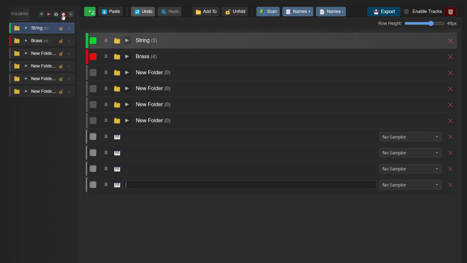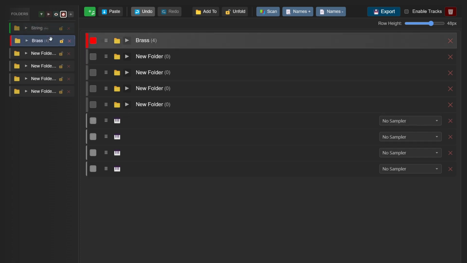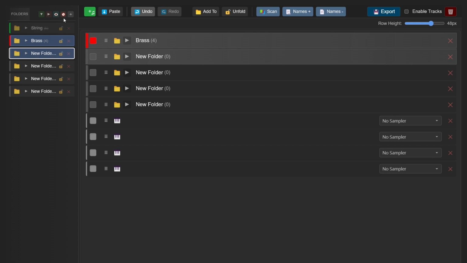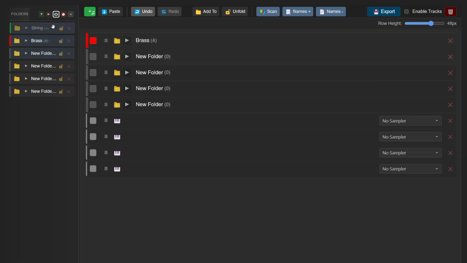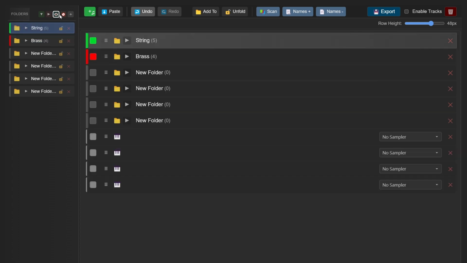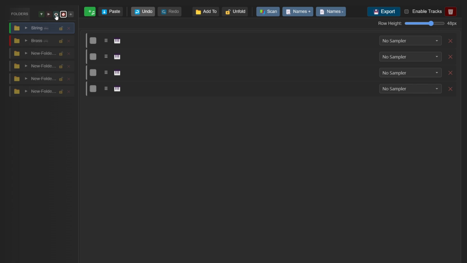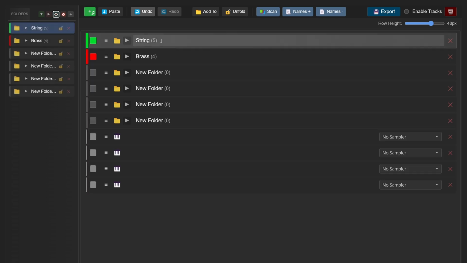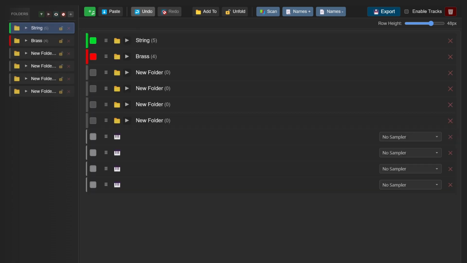So I can select an individual folder and hide it. I can select multiple folders and hide them, show them. Or again, holding shift, I can hide all folders or show all. Other things that I've added in are the undo and redo functions, which is pretty handy.